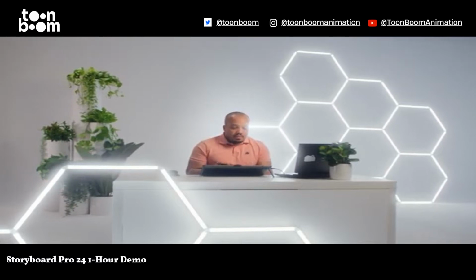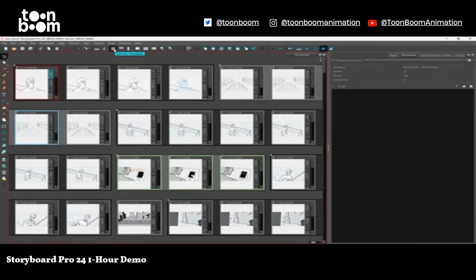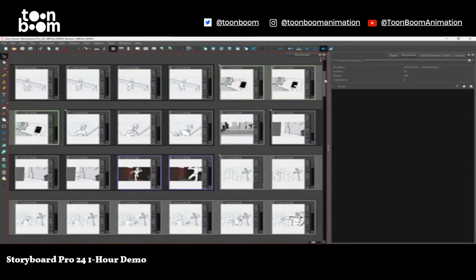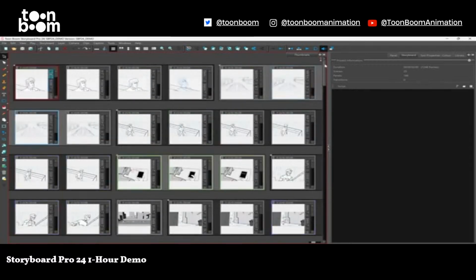So let's have a look. So I've selected my overview workspace. As the name suggests, it gives me an overview of my entire storyboard where I can easily scroll through to see all of the panels that I've created. With this workspace, you also have your storyboard tab available, and this is where you're going to import your script.